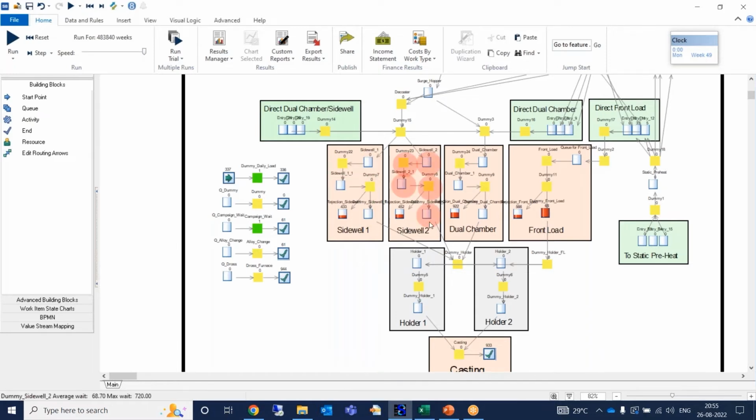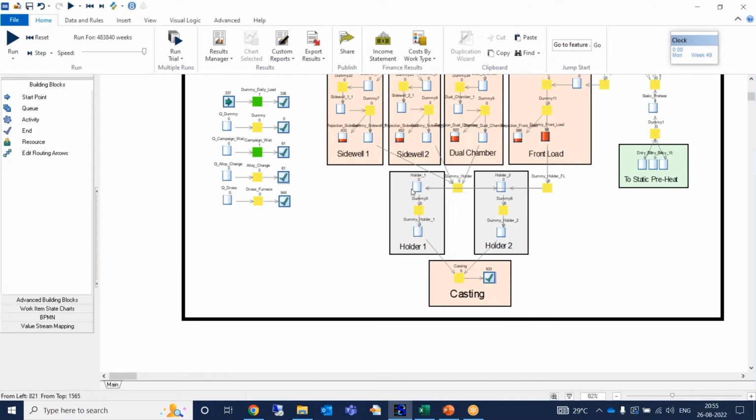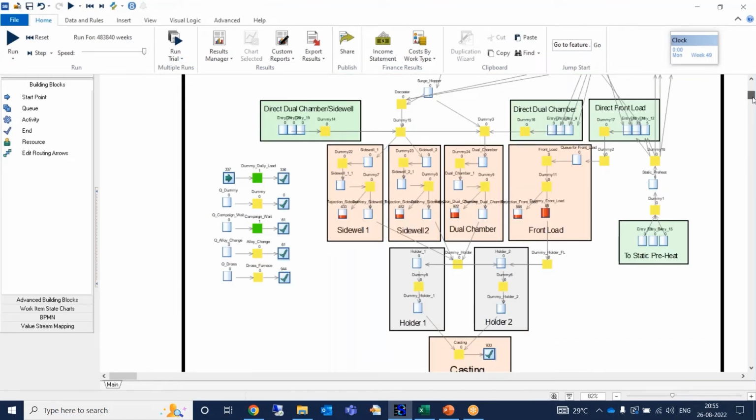Now, after the processing at the furnace, it goes through the dummy holders, and at the holder, it needs to wait for a period of time before it can be casted out. Their end goal, as with any business, is always the output. So they were interested in assessing the total throughput from the facility as well.